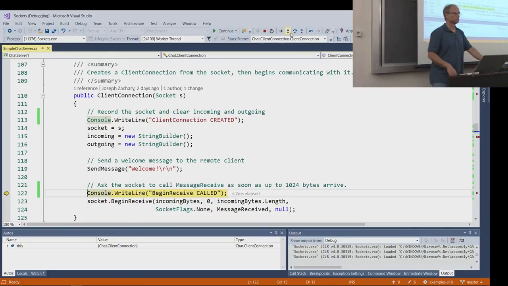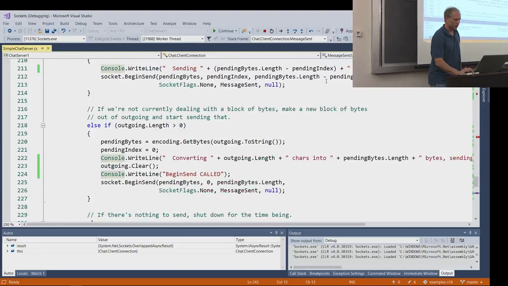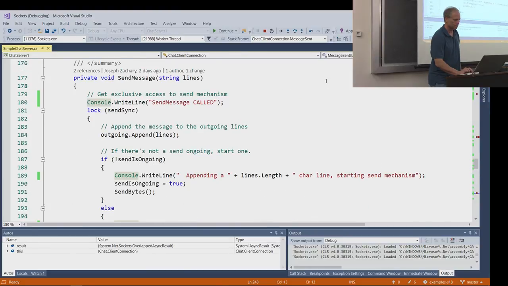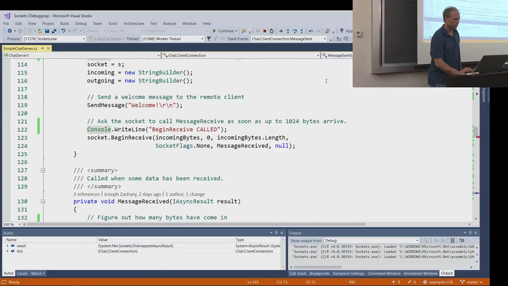In fact, I'll just hit continue. Right? How do we get here? So I hit continue, and somehow we ended up here. Well, let's go see what happened up here. This is the code that created the client connection.